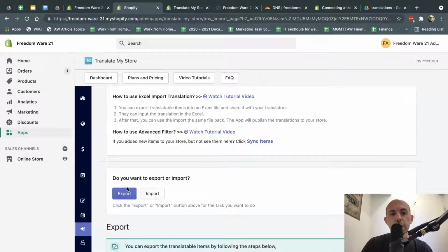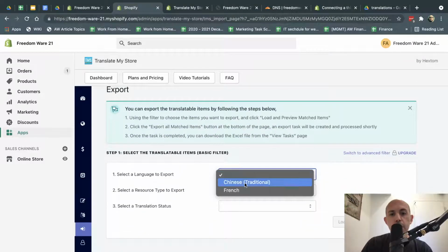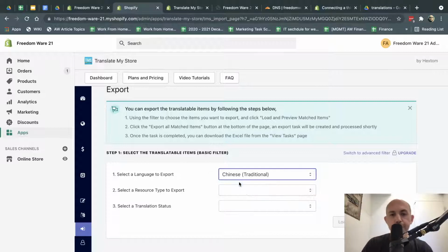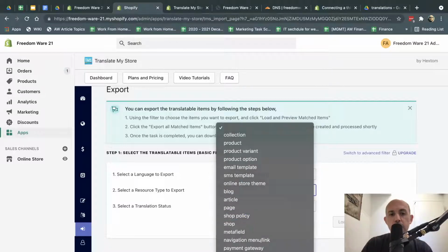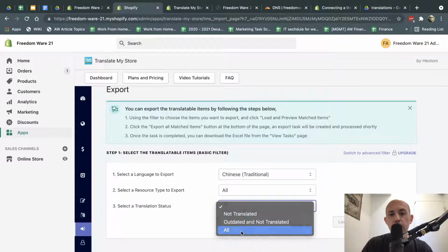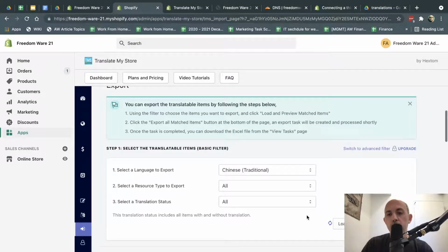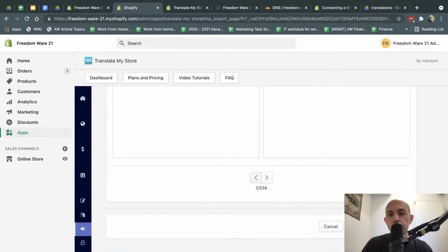So what we would do is click on export. For example, click on the language we wanted. We would do one by one, one for Chinese, one for French. And I would say I want everything, and then I would basically list all. And then I would click here on load match, and then go to the bottom and export.